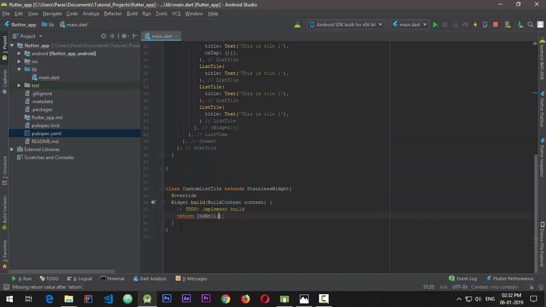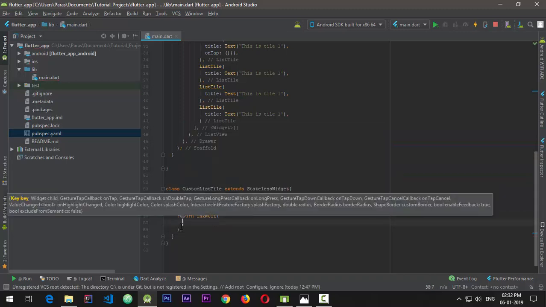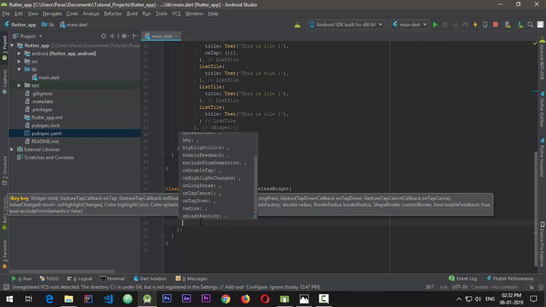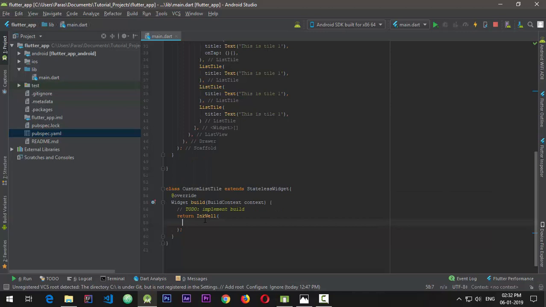Okay, so InkWell is another widget that is given to you by the Flutter SDK. It is sort of a button with onTap, onDoubleTap properties and many other properties. You can see that it has onTap, child, borderRadius, customBorder, and onDoubleTap, onLongPress. It's kind of a customizable button. You can customize this to a really great extent so that you can get the feel that you want to show in your application.